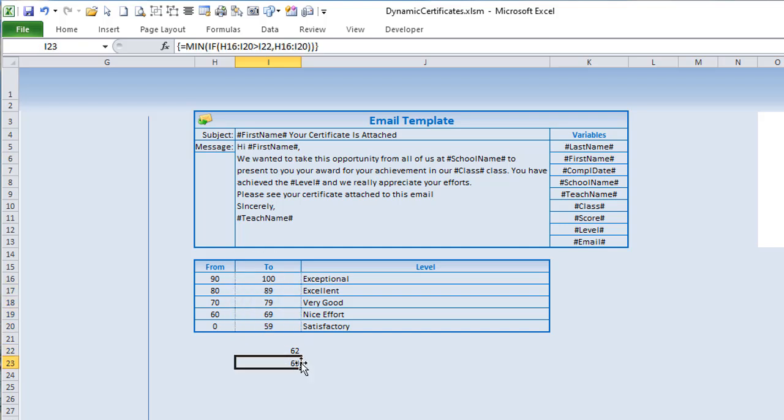Great. So now that I know it's 69, but I want the level, how are we going to get that? Well, we can use index match for that. Let's use it here.